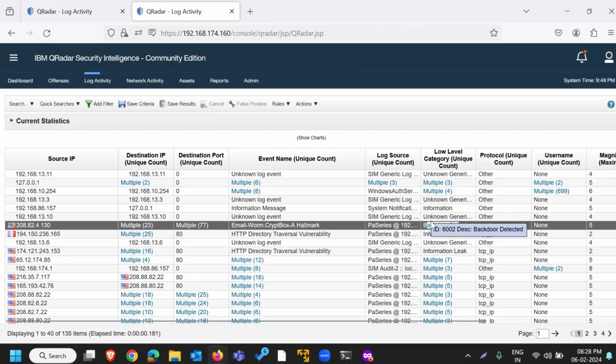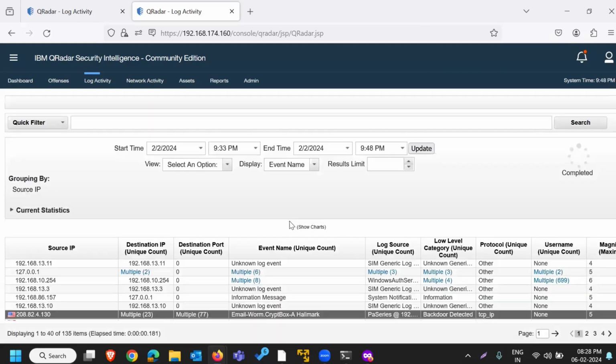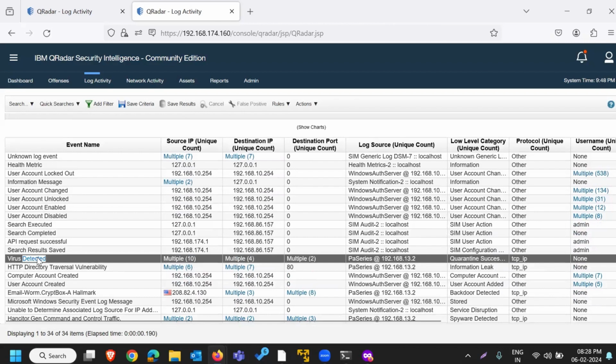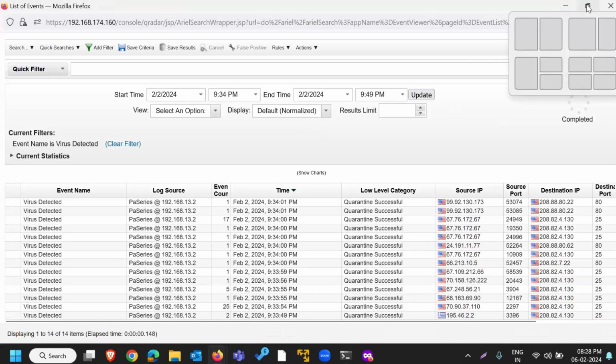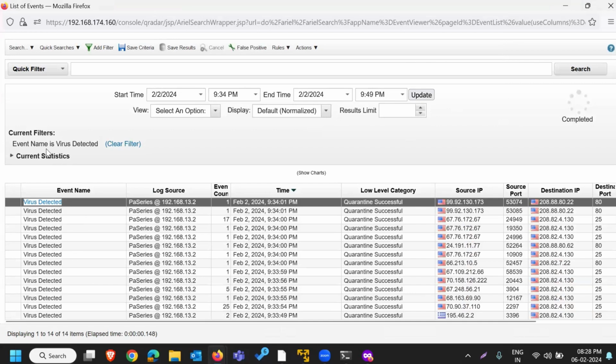Now let's see. Again, I would group it with the help of event name. What are the varieties of event names I'm getting? I would go, okay, virus detected. I would go here and see. It is showing me event name would now be virus detected. Why? Because we have grouped it.